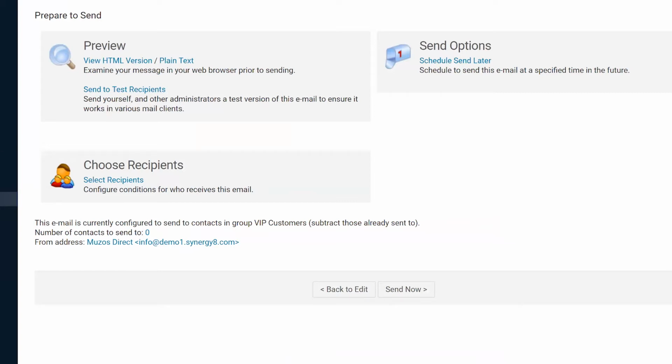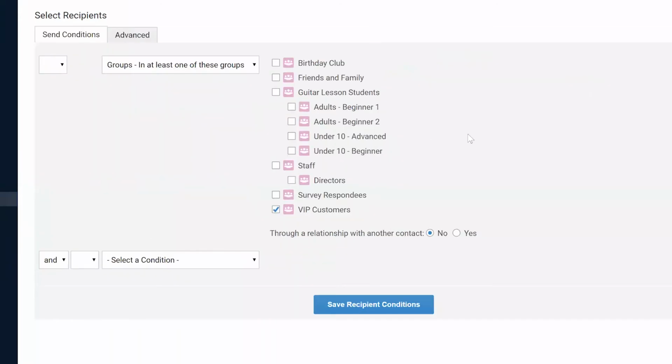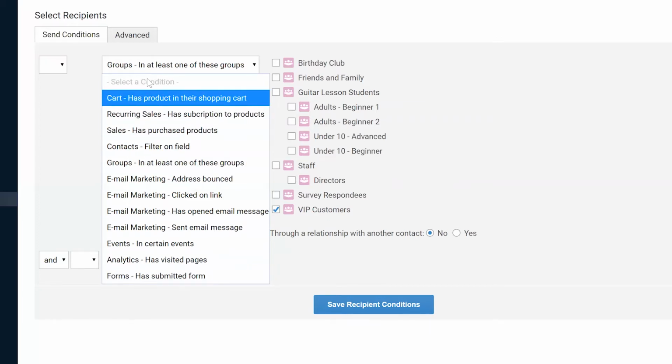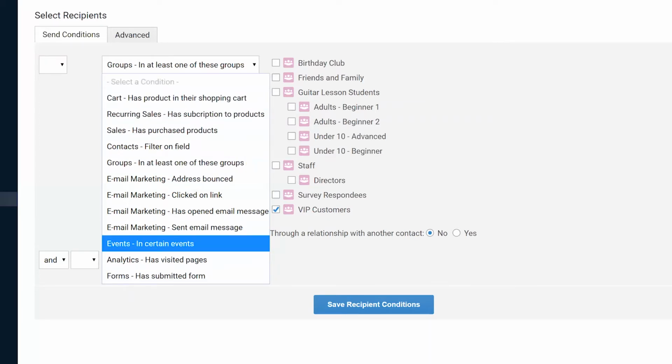If you don't want the message to go out to all the contacts, you can select recipients here, and this will allow you to send a really targeted campaign based on any of the data that's in Synergy 8. So if you've got groups set up, you can send to a specific group. Otherwise, I can send based on purchase history, interaction with email campaigns, form submissions, whether they've attended events with us in the past. There's quite a lot of different options there for, I guess, targeting marketing sends too.